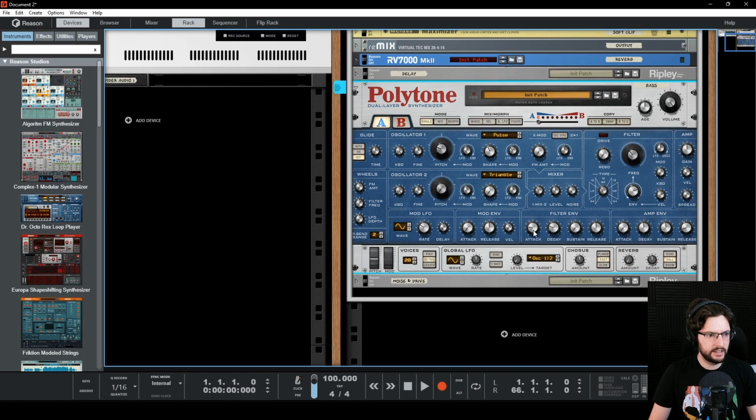Let's dial back the attack on the filter envelope and change the voice mode to poly mode. So now we should be able to play it as a key type patch. So let's give it a go. So with just a few minor tweaks, we basically just completely transformed the sound of this bass patch into a polyphonic key patch. And therein lies one of Polytone's greatest strengths, I think, the ability to dial in new sounds with just a few tweaks, and it'll probably sound great.